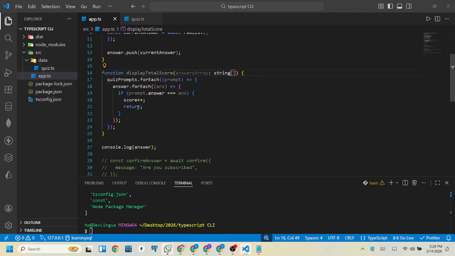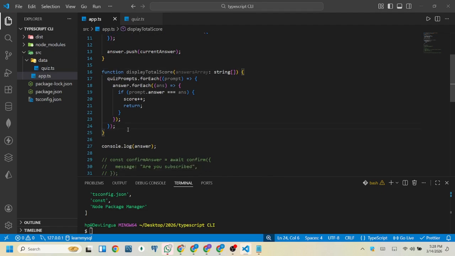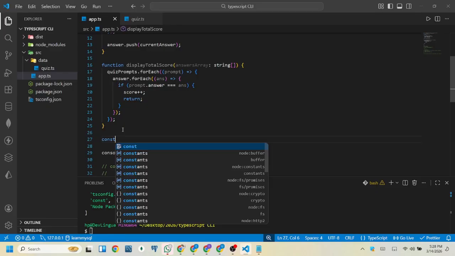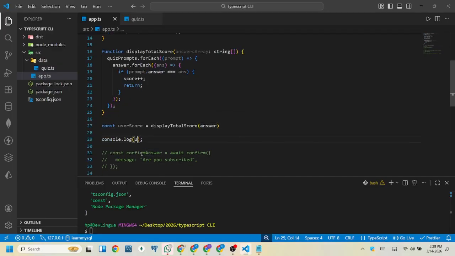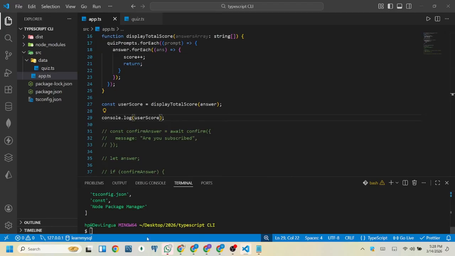So for now, this is going to return the score. So maybe what I want to do right now is come here, const user score. User score is equal to display total score, and now I'm going to pass the answer array to it. We don't need to use that, we just need to say user score right now. So let's go back here and clear the terminal.